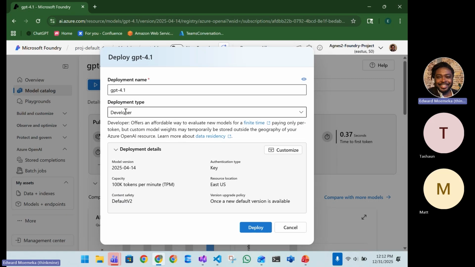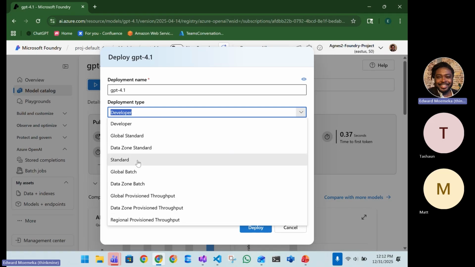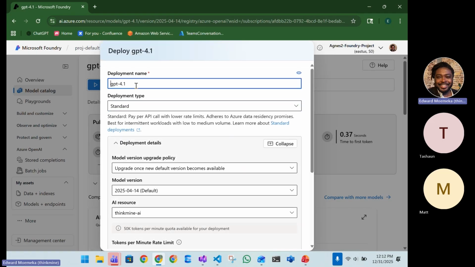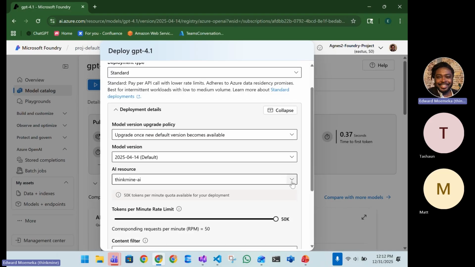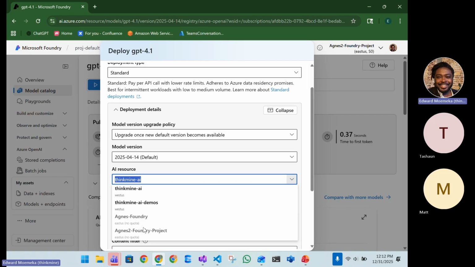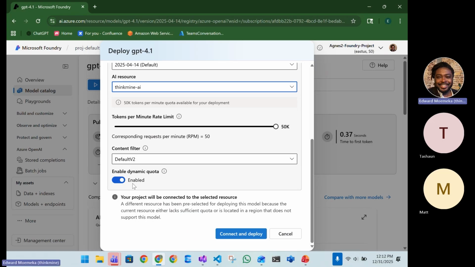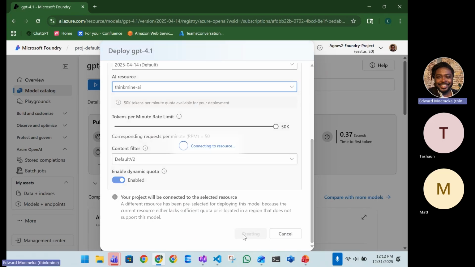And then when you click Use Model, you'll see that there's a number of deployment types. And then there's also a deployment name that you can provide it. And then there's some customizations that you can do here. So we're going to use the standard deployment type. And in here, we're just going to call it Agnes 2 GPT 4.1. So not doing anything too crazy here, right? And you can see that you can pick here what AI resource you want it associated with. And we're saying that we want it associated with Agnes Foundry 2. Okay. So let's go in here once we're done, and we just connect and deploy.